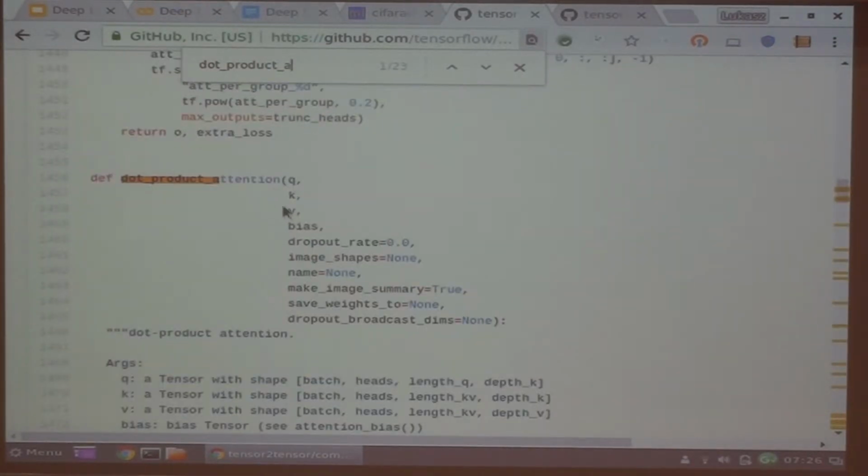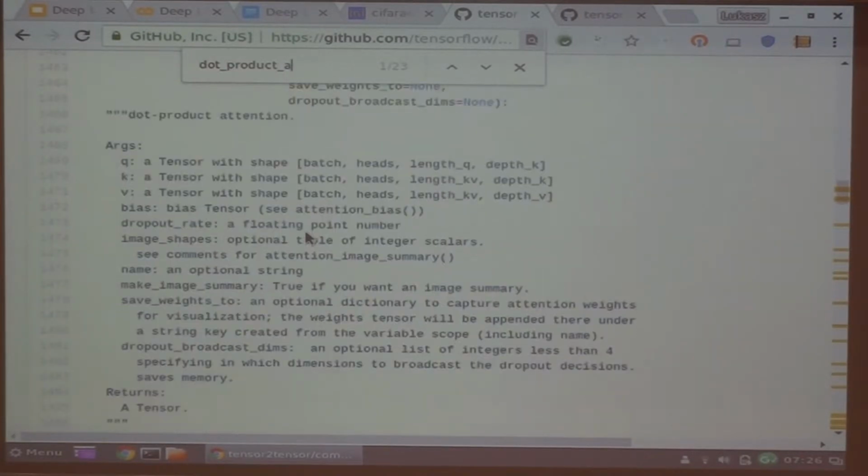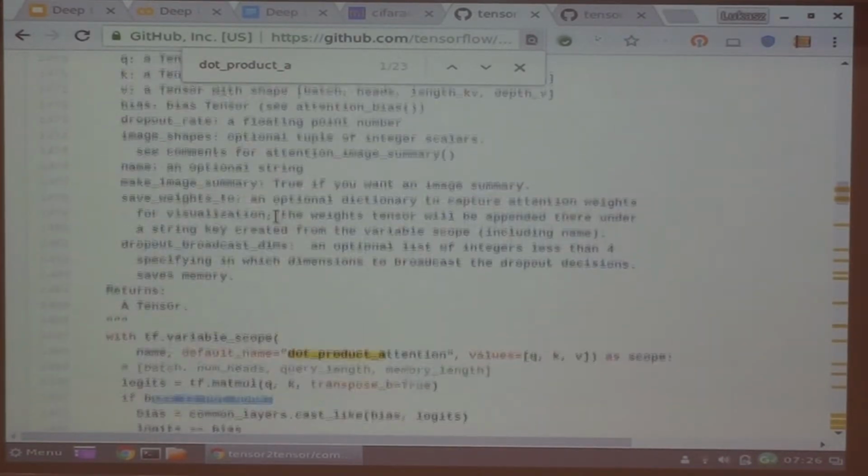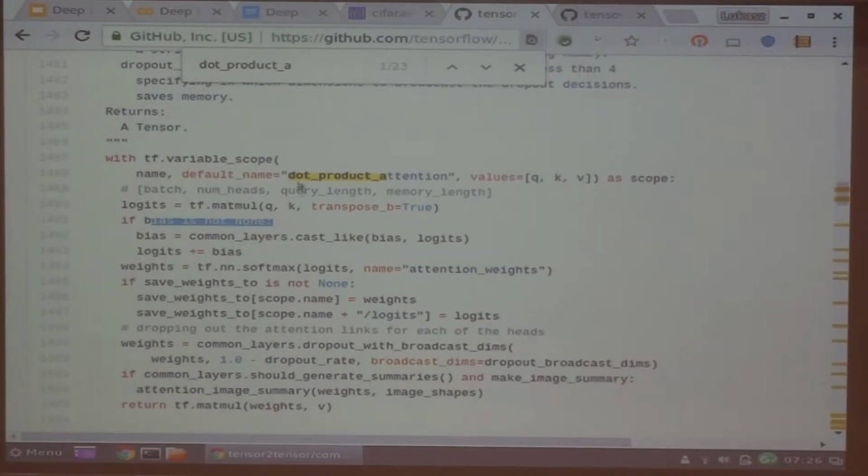So there is Q, K, V, and a bias. And the bias, I think, can be none. So yes, you can put none as the bias. And then that's the code that I've shown you on the slide. It does the one matmul, softmax, and the other matmul.